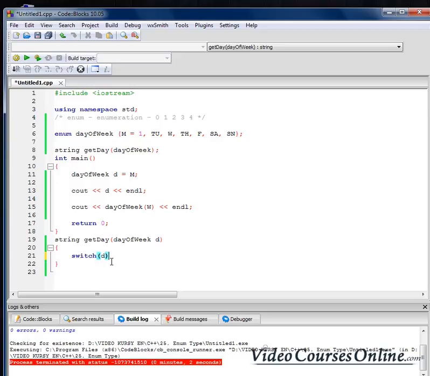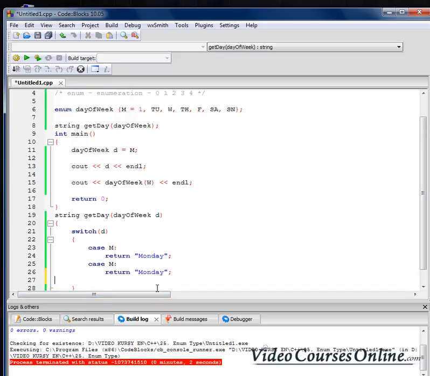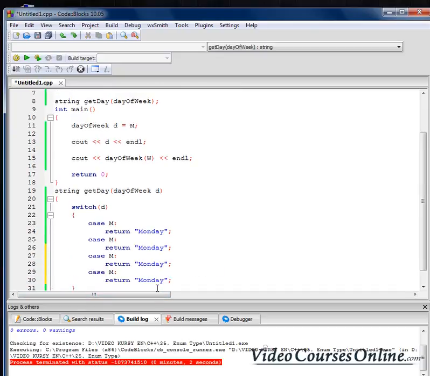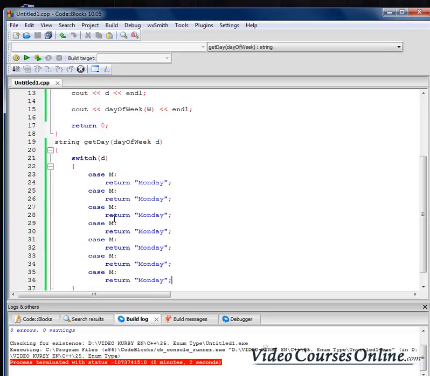And switch now that d. And now we can do something like, for example, in case it is Monday, please return the value which is what? In our situation, Monday, right? We don't need to add break here, because when we return the value, we are leaving the function instantly, right? So we don't need to add the break statement. And what? Now we have to just specify that, guys, for all possibilities. 1, 2, 3, 4, 5, 6, 7.